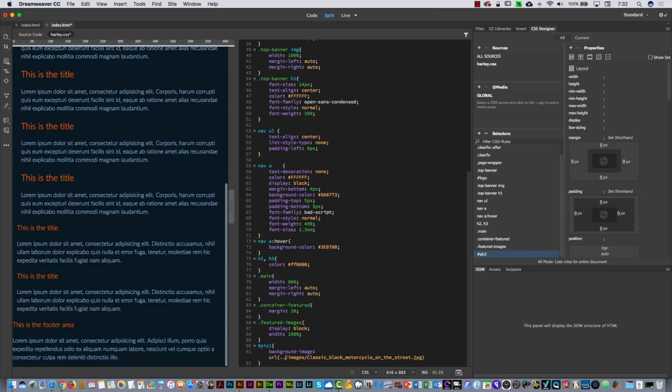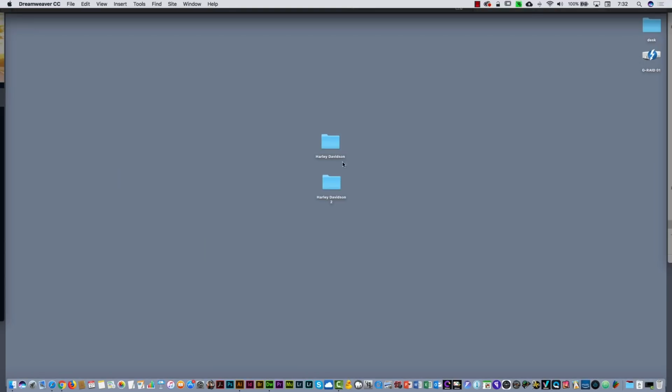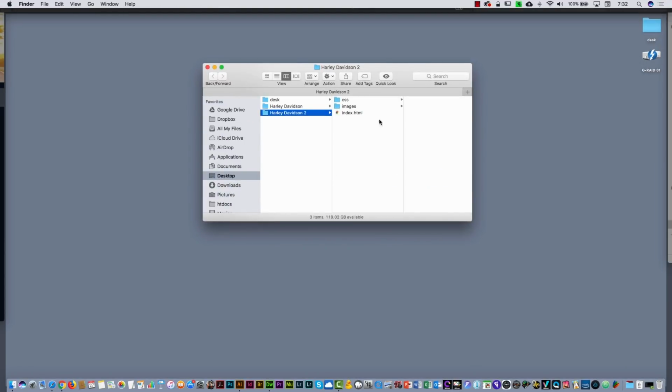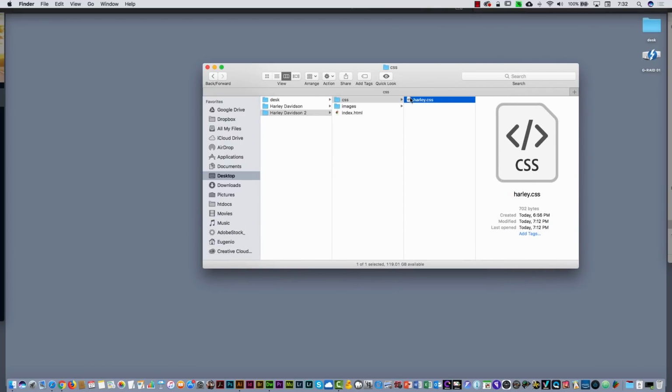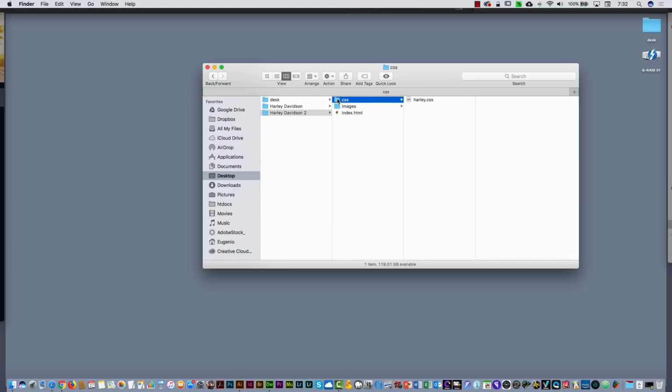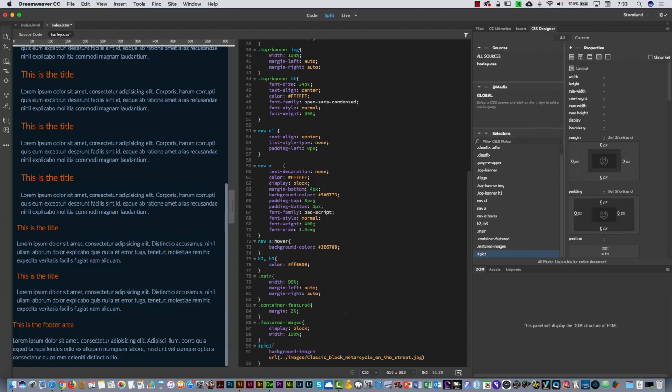Because if I go to my desktop, the CSS is inside here. You can see that is my Harley CSS. What you have to indicate to Dreamweaver is go outside this folder. That's why you have to type period, and then go inside this one. If you put the CSS directly next to the index here beneath, you don't have to type period. But in this case, you have to. All right, I have the picture here.